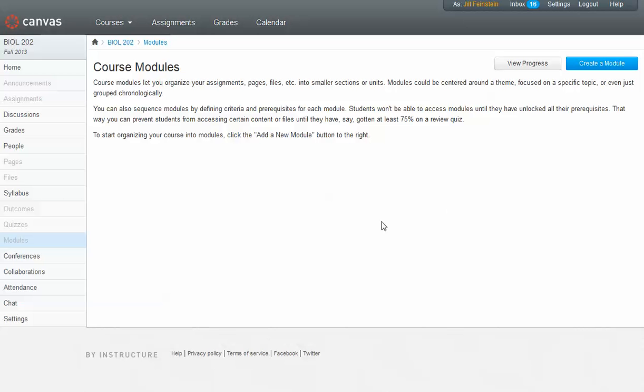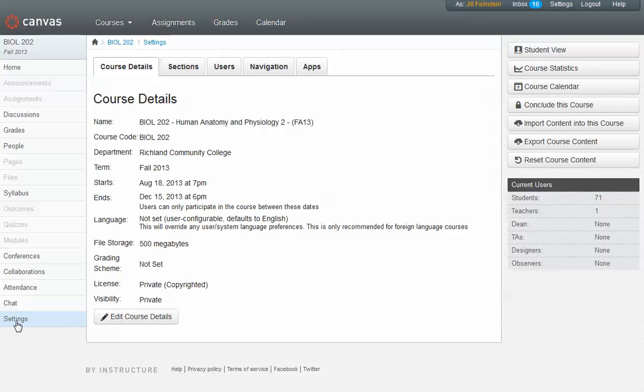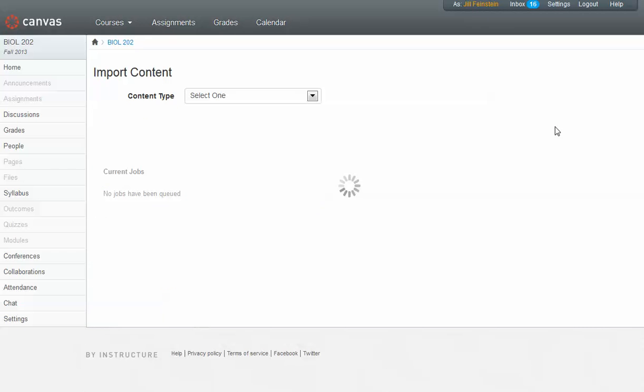And what you're going to do is click over here on the left in the navigational links. At the very bottom, there's the course settings. Go ahead and click on those course settings. Once you get into the course settings, you're going to go over to the right side of the page, and there's a button called Import Content into this course. Go ahead and click on it.